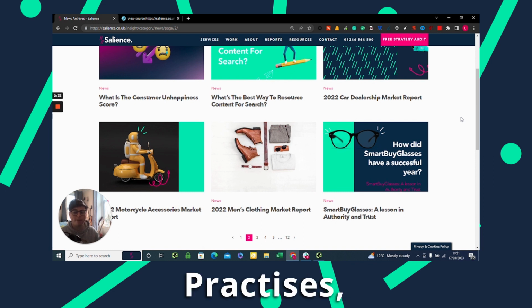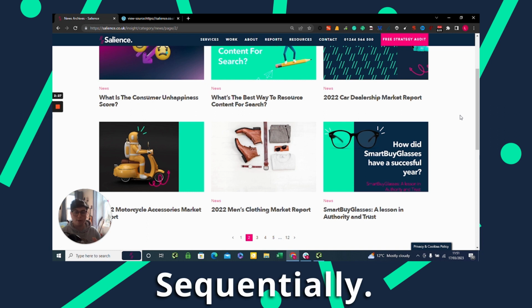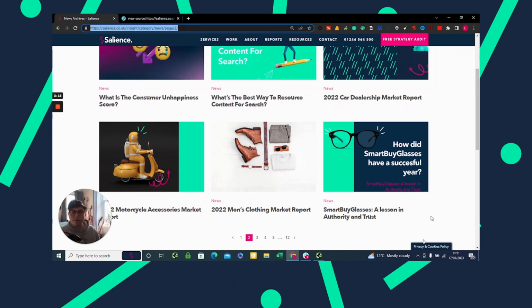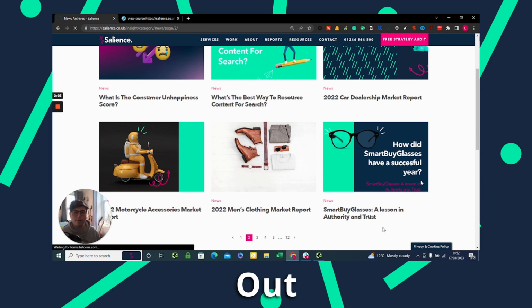When we talk about best practices, you want to make sure that you're linking to pages sequentially. By that I just mean you need to make sure that you're linking to page 1, then page 2, page 3, page 4. You want to have separate URLs for each page. Here we've got page/2. You might use page equals 2, page equals 3, and so on, but we've basically split it out onto its own URL.